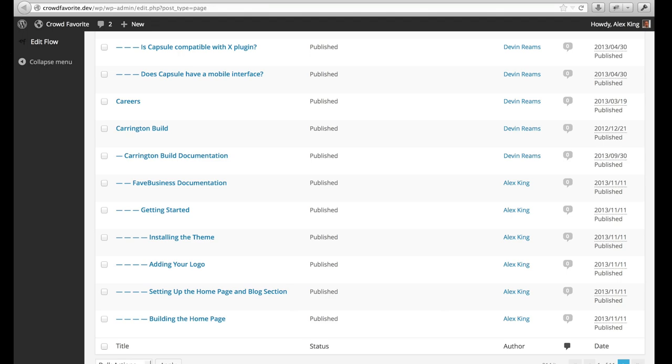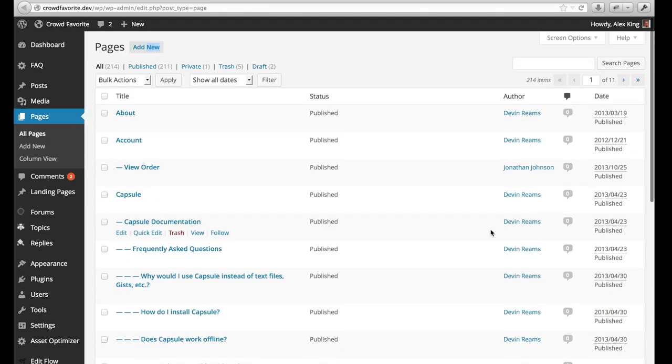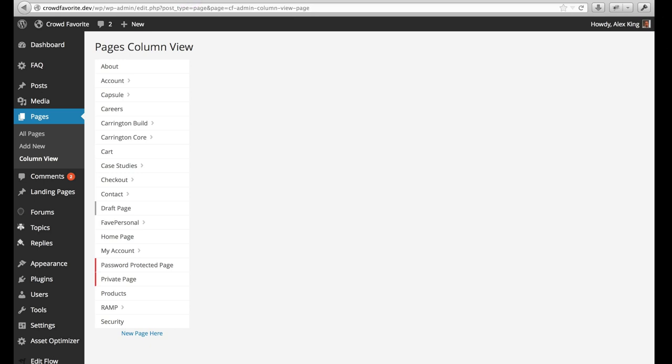Do you page through to page 7? Do you guess, put something in? Do you search? It's not an ideal interface. So what we did instead is create a column view similar to the OS X Finder.